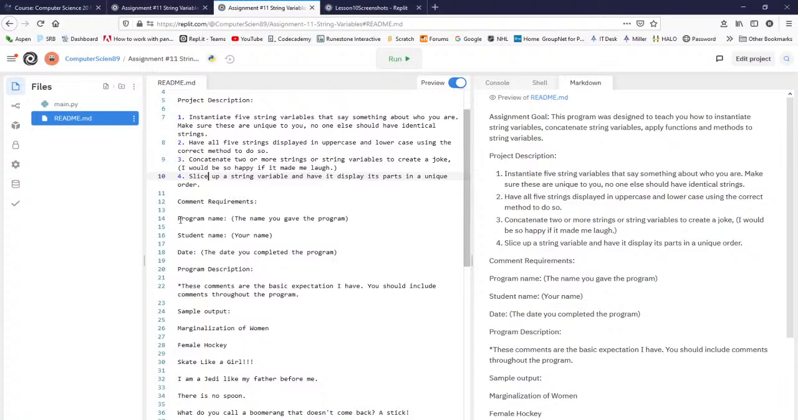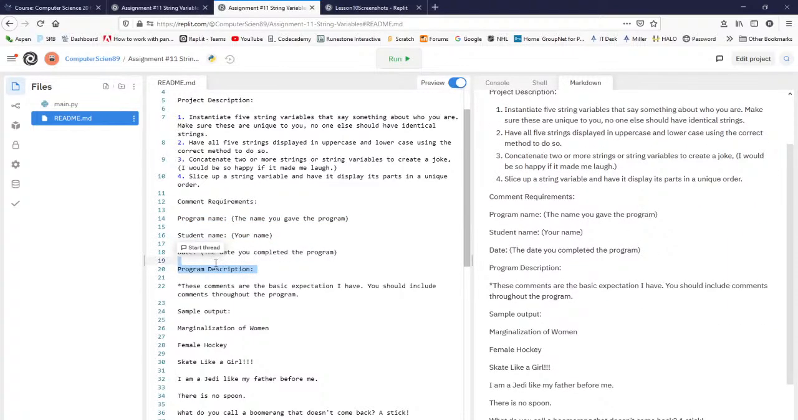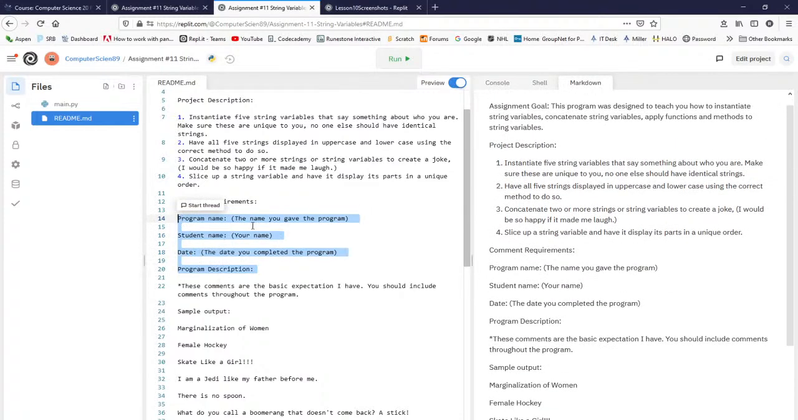Plus, you're going to have your top comments right here that I expect at the top of every program. These ones right here: project description, program description, date, student name, program name. I'm going to have all of those included.